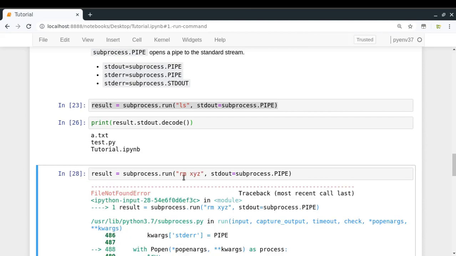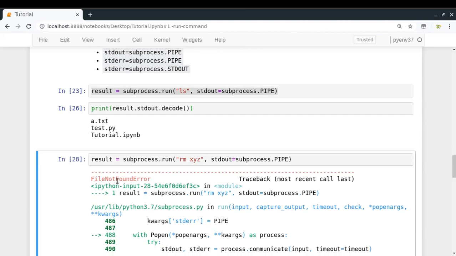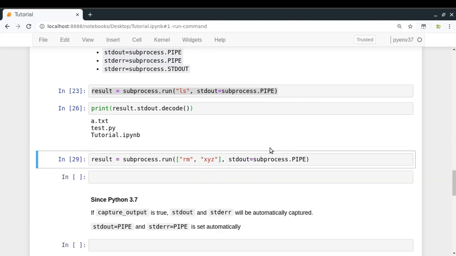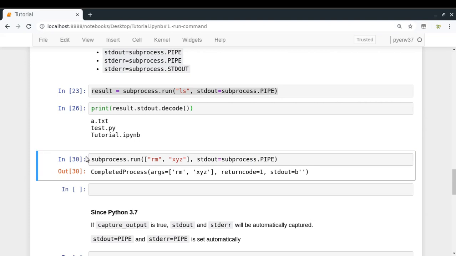Okay, so one thing that you can notice here is that we are getting a file not found error, because I should not have passed it like this. I should have passed it like this. Okay, so we are getting some result. We are getting the result, and the return code is not 0, it is 1. The return code 1 means that some error happened, something bad happened, and that's why the standard output is nothing. But what is the error? I want to know the error as well, right?